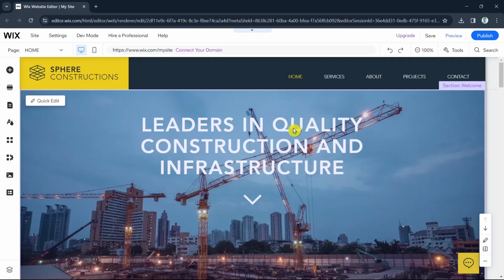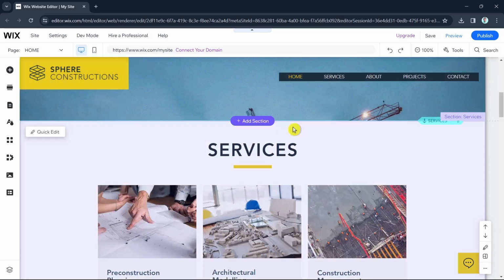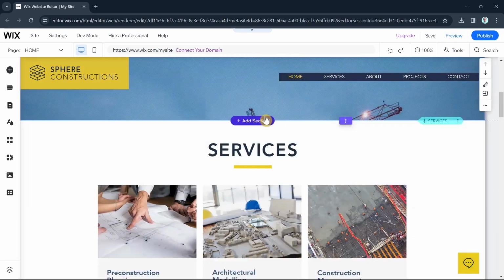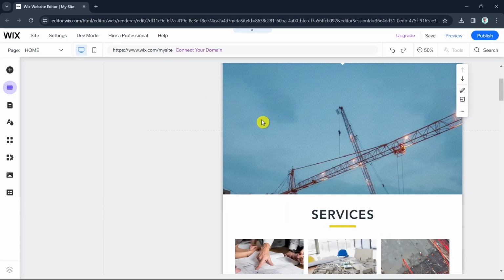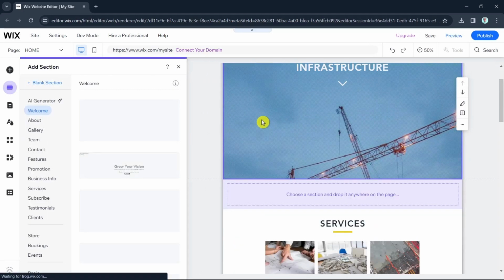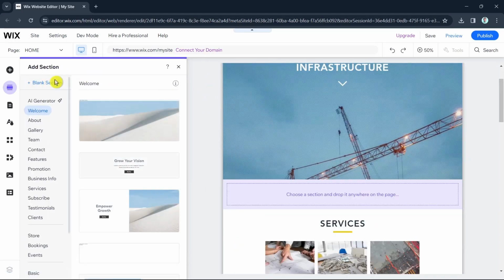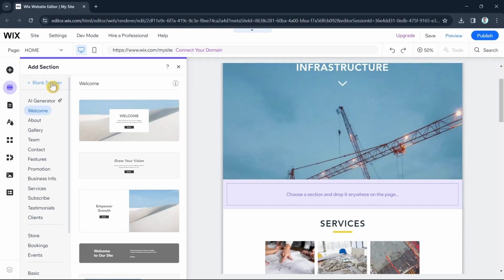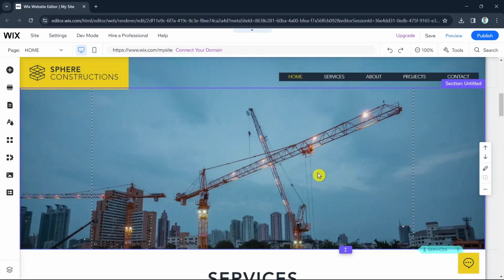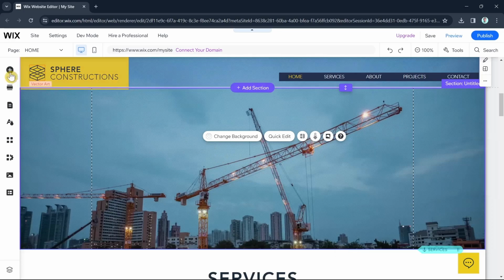So what we're going to do here is basically find the add section button. So click on this one. And then what we are going to do next is click on this blank section right here. There you have it. Now, once we enter our blank section, we go to this section here. So select this one. And then we're going to click this add apps right here.